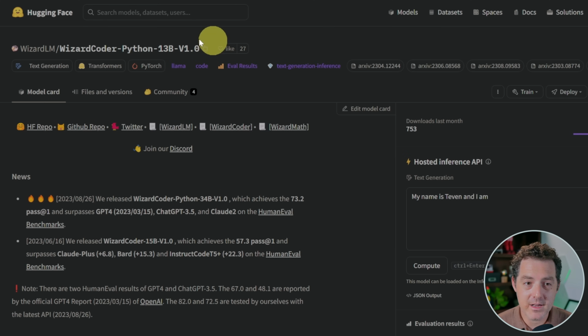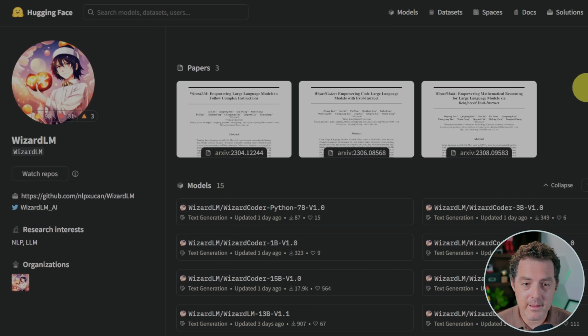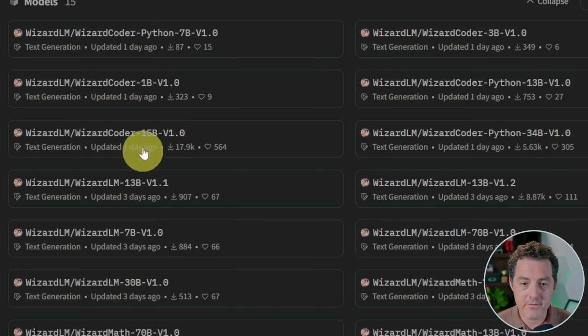So switching back to Hugging Face, now we're at the Wizard Coder Python 13b v1.0 model card. Now I'm going to be installing the 13 billion parameter version because it's smaller, but since I have 24 gigabytes of video RAM, I think I can actually get the 34 billion parameter model working. Now if we look at the WizardLM page, we can see all the different versions that they have here.